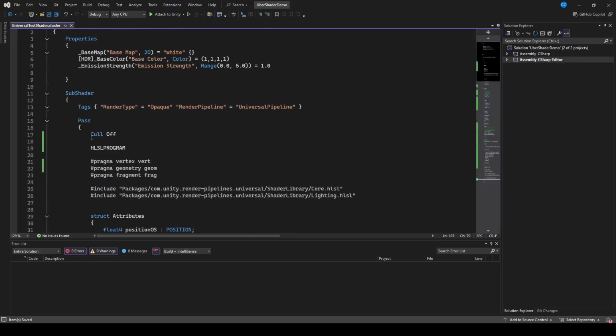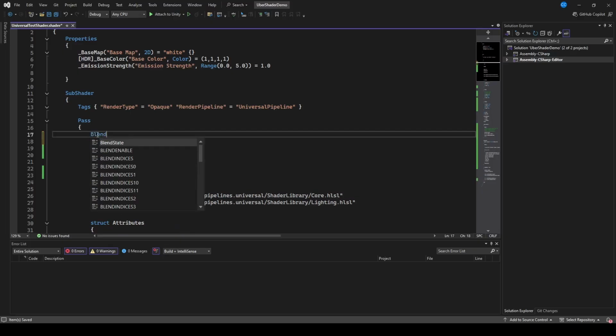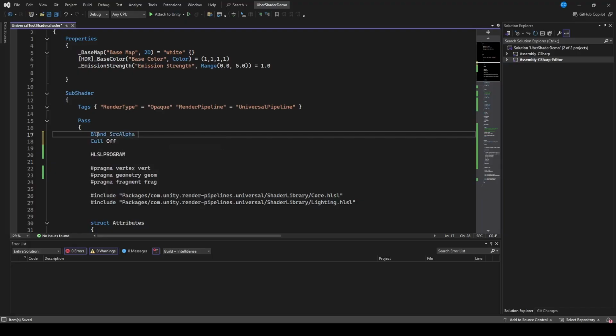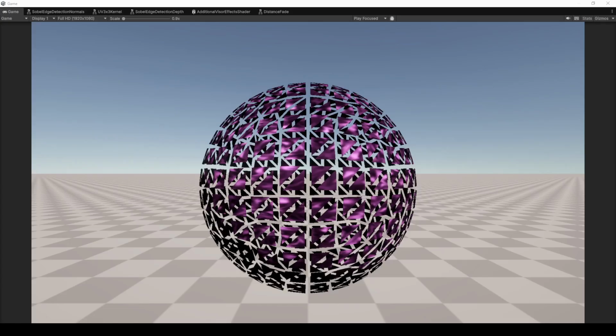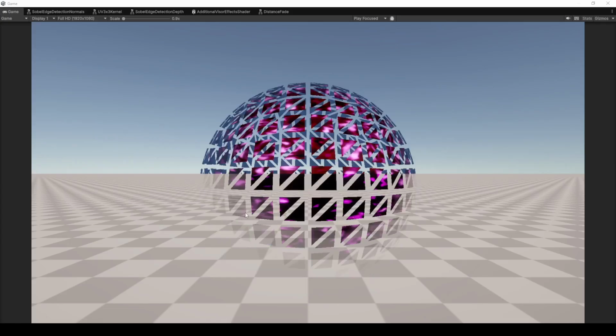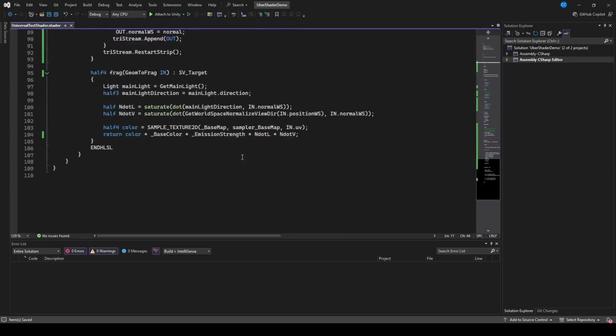So that was culling. We're also going to look at blending. Blending is how you determine the alpha of something. So there are a few different blend modes. If we type blend and we do source alpha, 1 minus source alpha, this is the default alpha based blending that's used for Unity. Now things are getting a little bit funky here. The reason why it looks a little weird is because the color we're getting, we're not clamping the alpha.